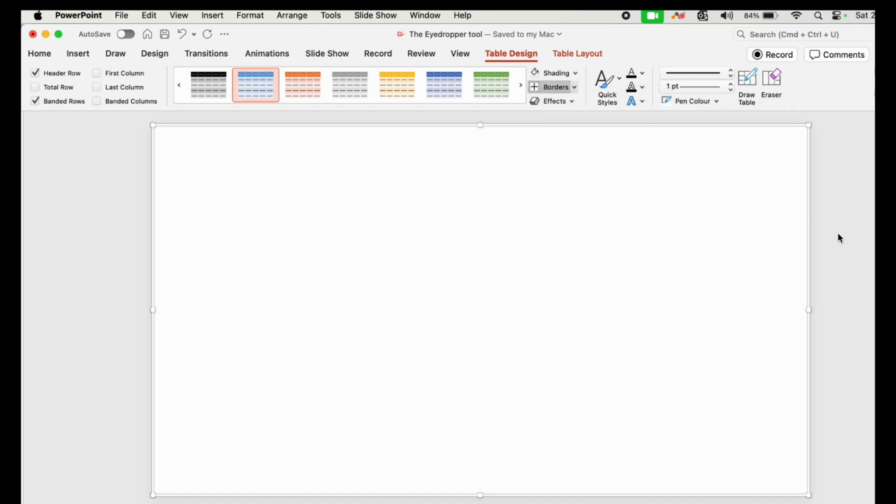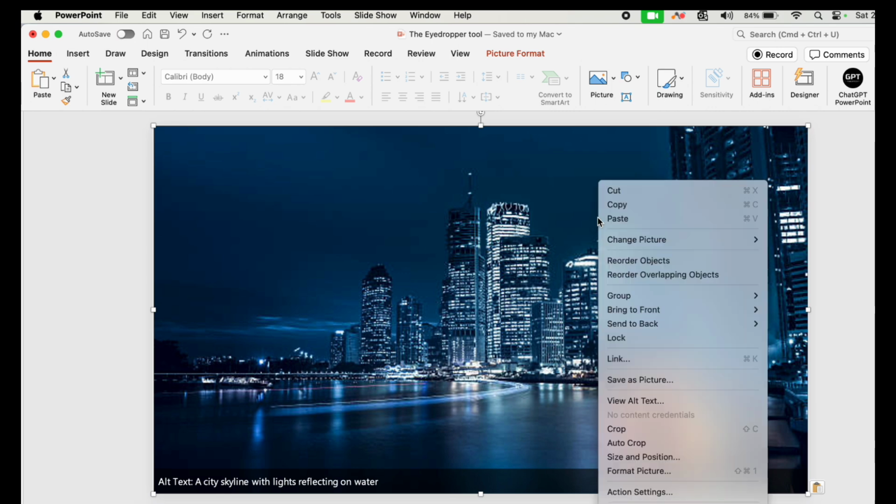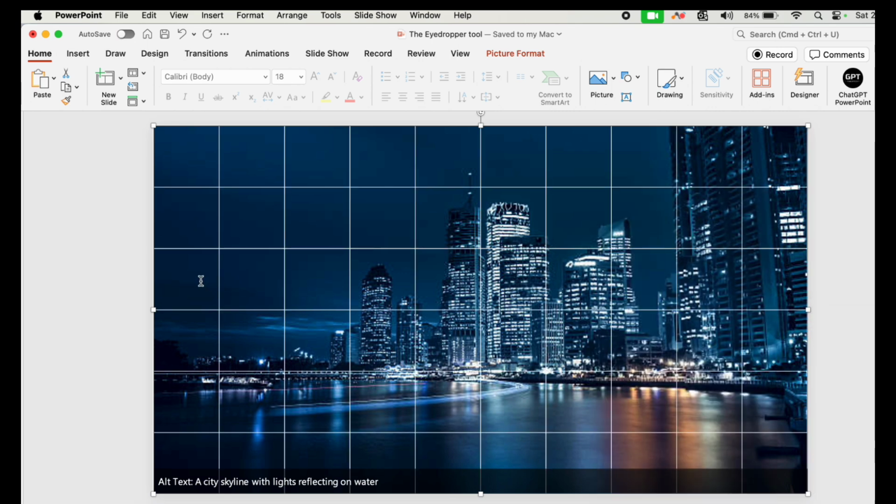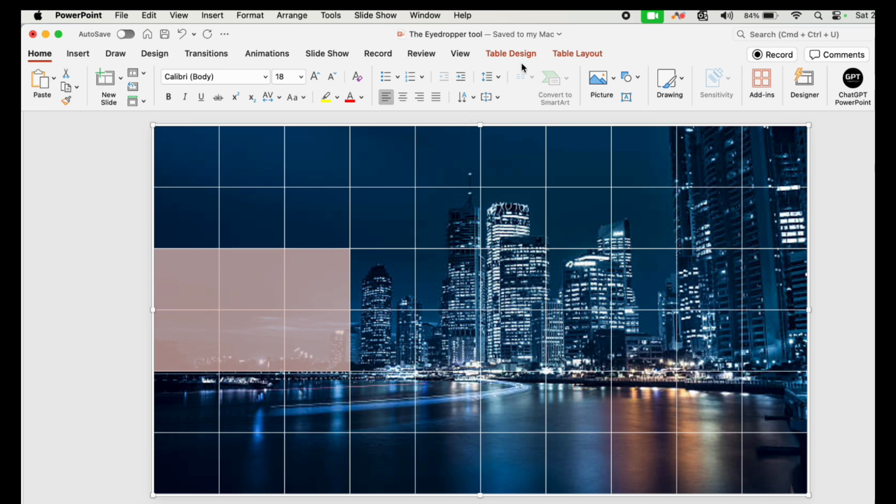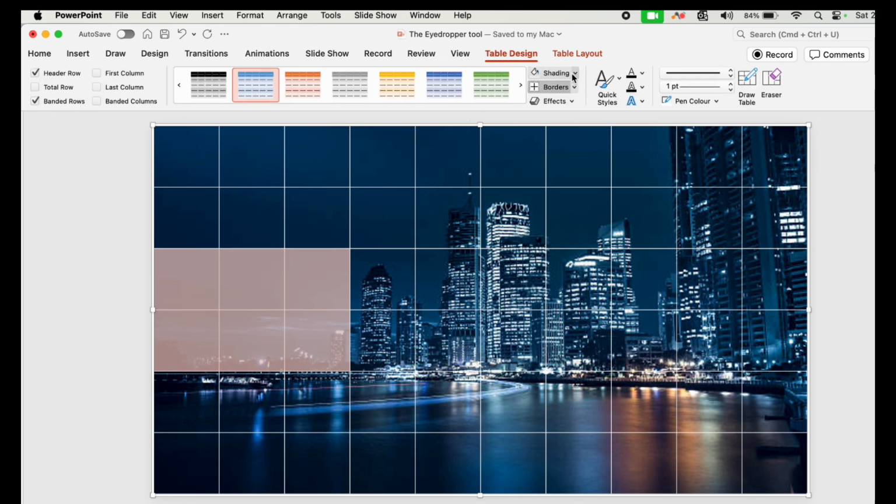Now let's place a picture. Right click and send this picture to the back. Select certain boxes and fill these boxes with white color. Let's select a few more. This will give a good look to your title slide.